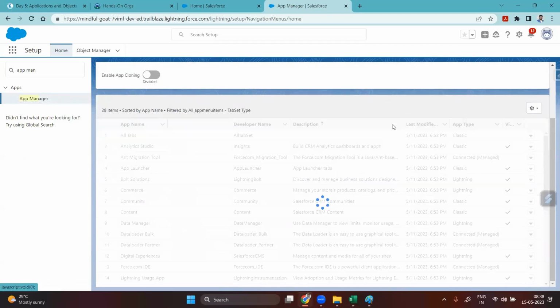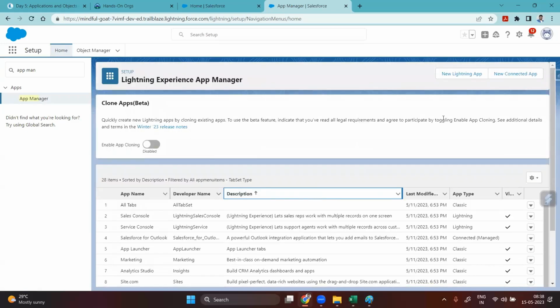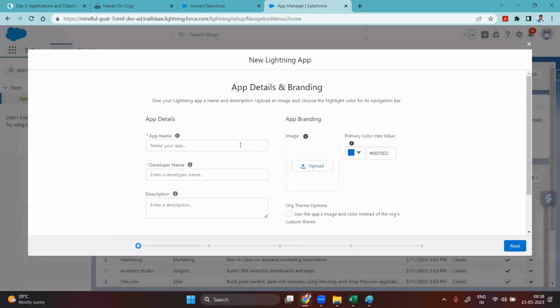Now if you have to create a new app, you have to click on New Lightning App. The moment you click on it, it will take you to a small wizard, and from there you have to create your app. This is a 4-step process. Let's see what all steps are there in it.